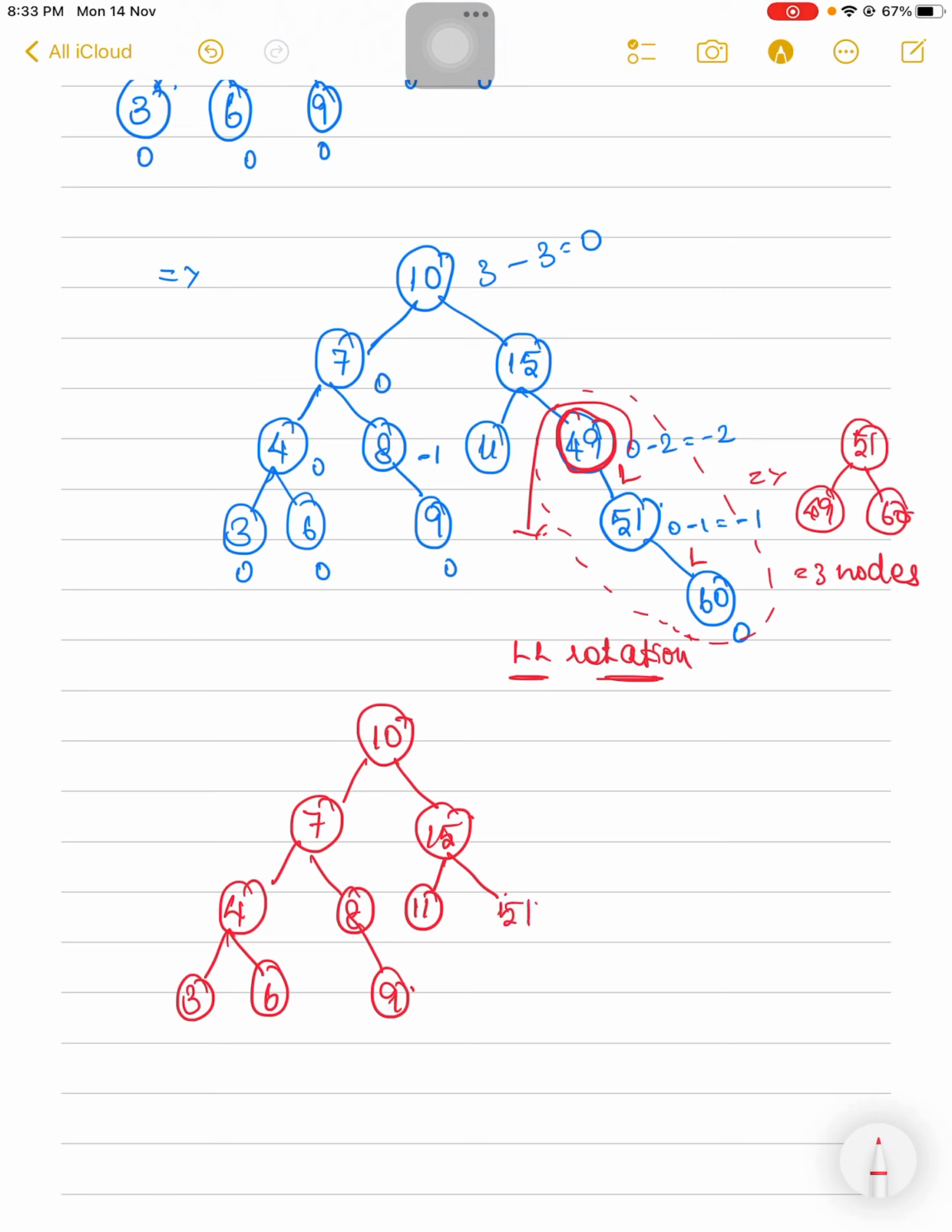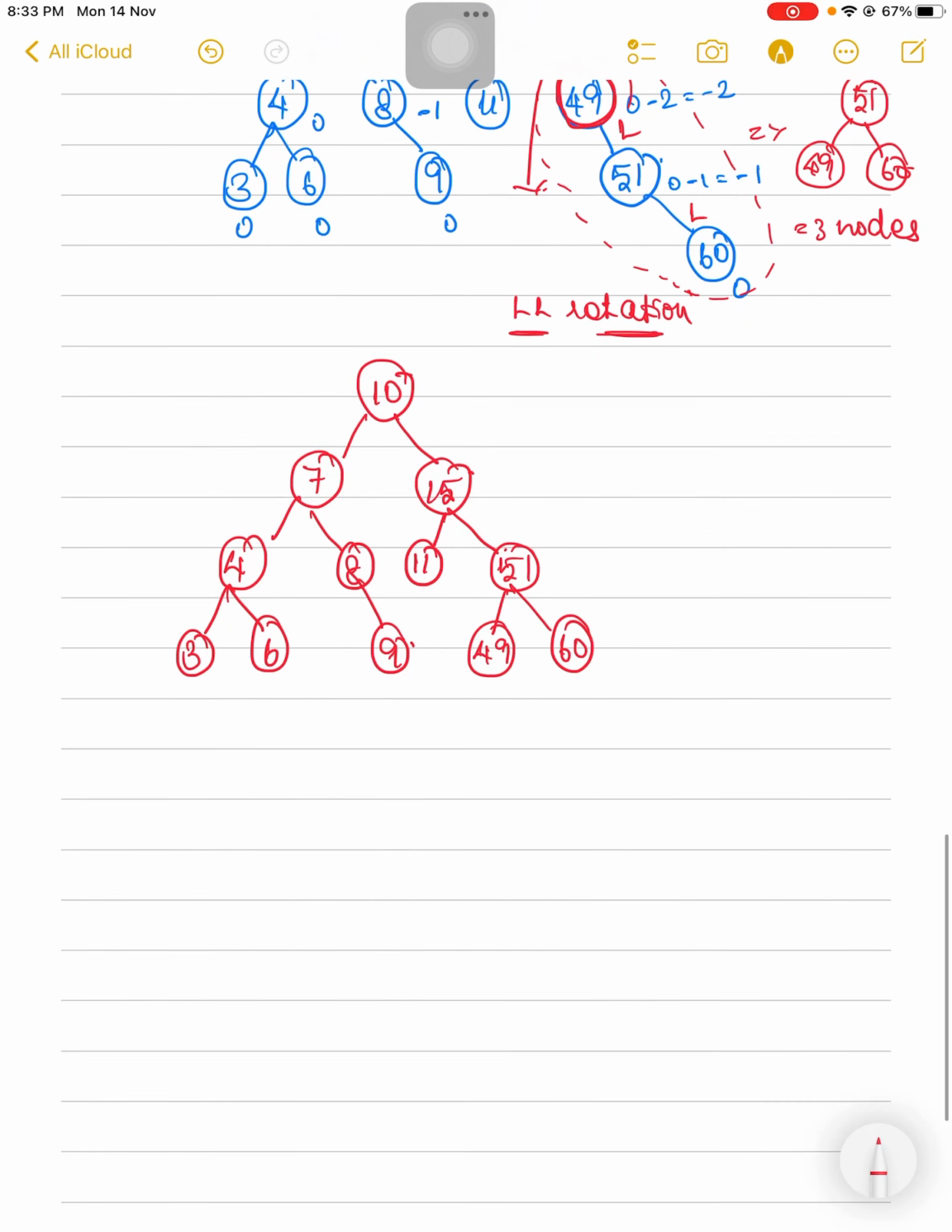So 51, 49, 60. Now we calculate the balancing factor: 0, 0, 0, 0, minus 1, 0, 0, 0, 0, 1 minus 2, which is minus 1, and here 1, 2, 3, minus 1, 2, 2, 3, 0, which is balanced.